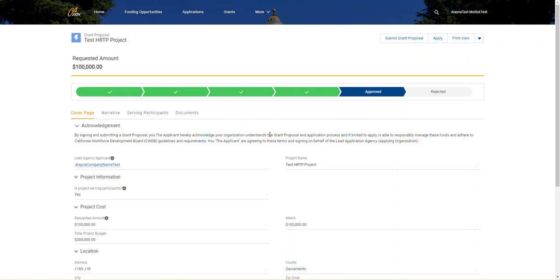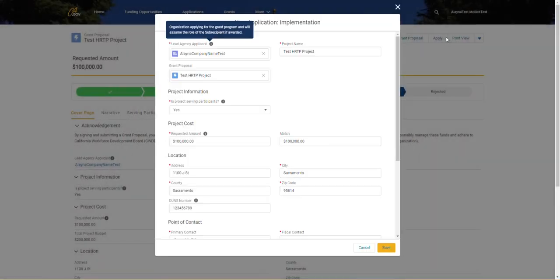Displaying on the screen will be the cover page you submitted with the grant proposal. To submit an application, click the Apply button. A new cover page will appear with the words New Application Implementation at the top. It will pre-populate information from your grant proposal.